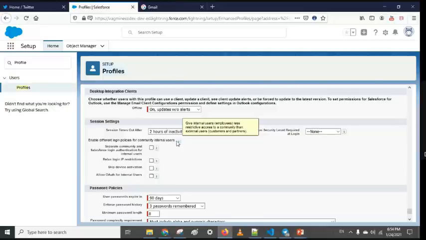After that, we have enable different login policy for the community internal user. So basically, if you want to give the internal user less restrictive access, so the internal user has higher accessibility. Like I am the community user, and Kishan is basically a normal CRM user. Then he has more access than me to that particular Salesforce application.